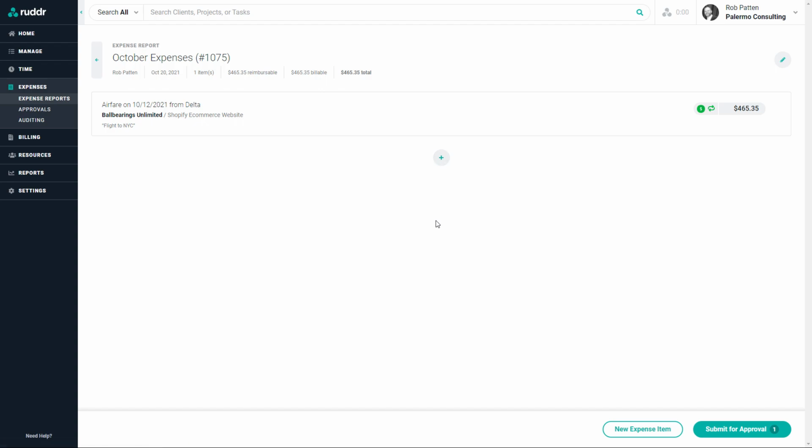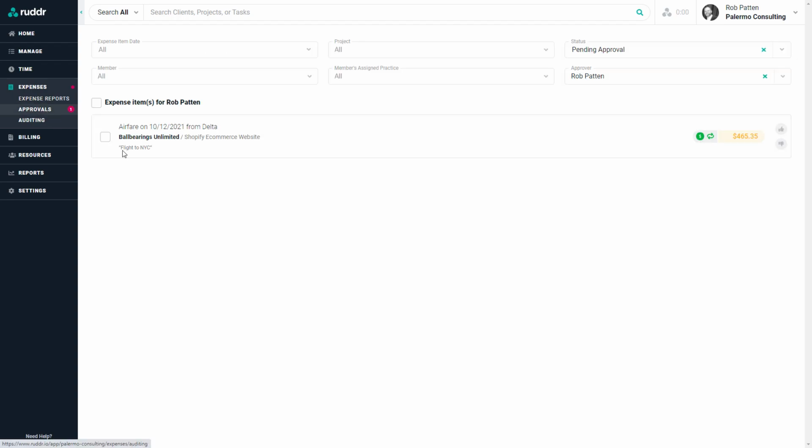Once you've added all of your expense items to your expense report, you're ready to submit those items for approval. To do this, just click the Submit for Approval button at the bottom right of the screen. The approval process for expense items is identical to the process we reviewed earlier for time entries. We won't spend any additional time reviewing this approval process now.